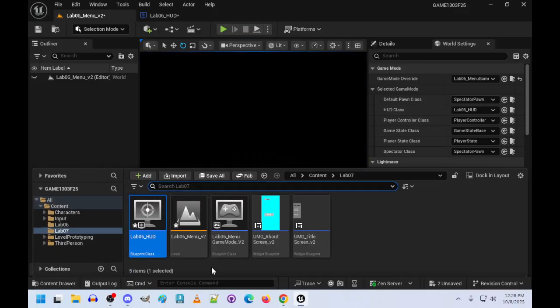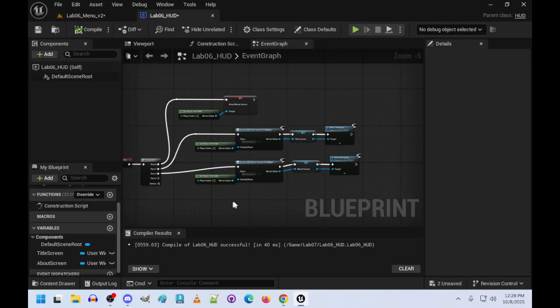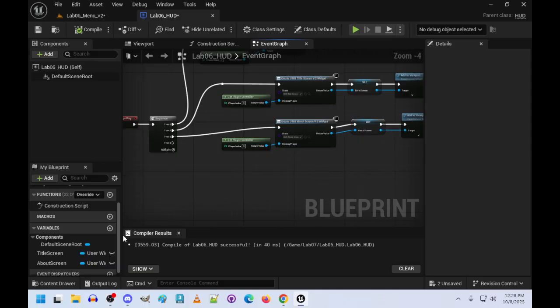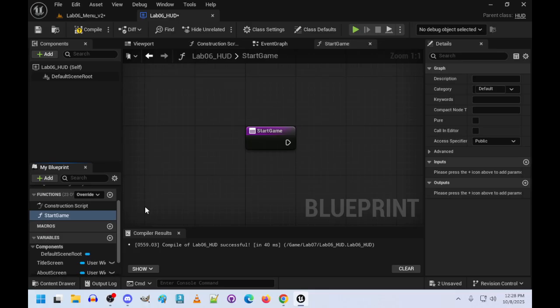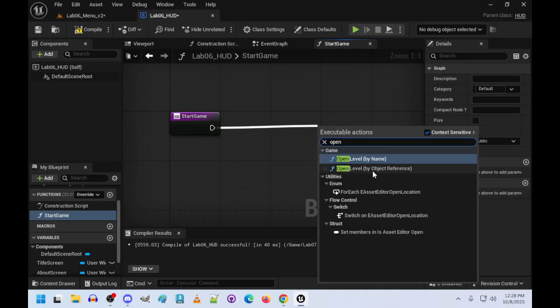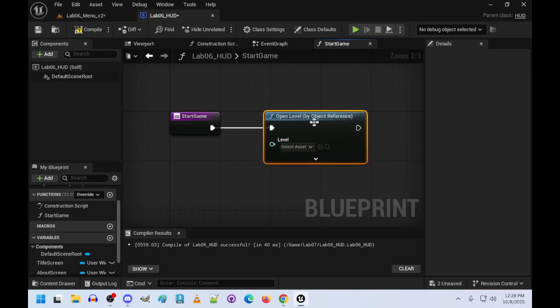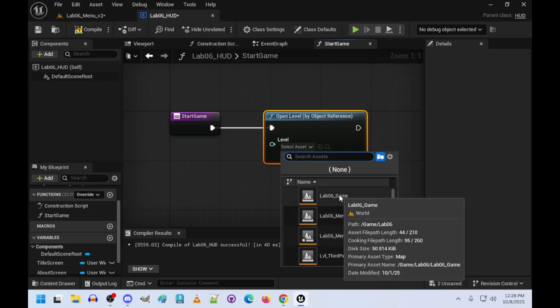All right, so let's go to the content. Let's go back to our event. I'm going to create 3 functions. The first one's going to be start game. I'm going to do it right here: open level by object reference. And this is going to be the 06 game.